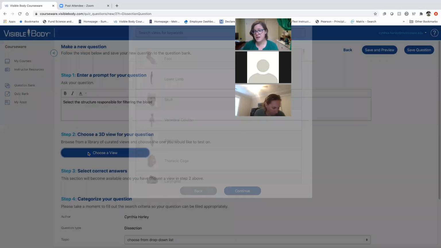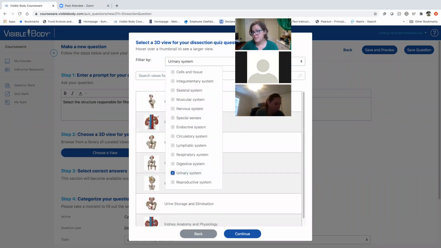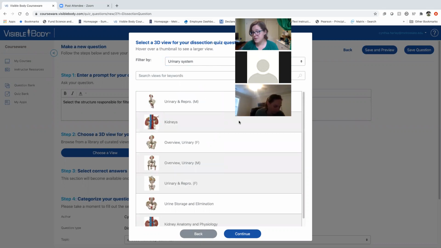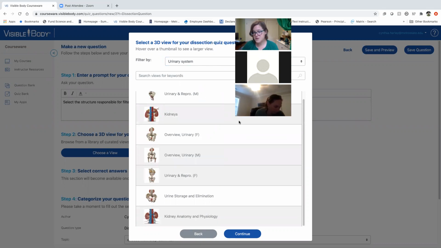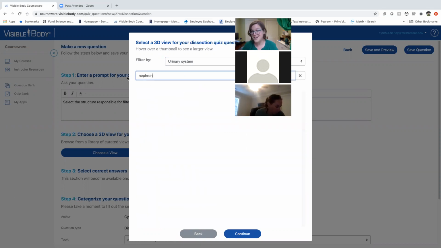Then you go to the library of 3D views. You can filter these by topic. There we go. And there are a bunch of different views you can use. Let's say that you really want them to be able to see the nephron, I don't think we have enough in there yet. That's coming. They're going to be putting in the microanatomy views, and it's coming very, very soon. It's there for a couple of them.